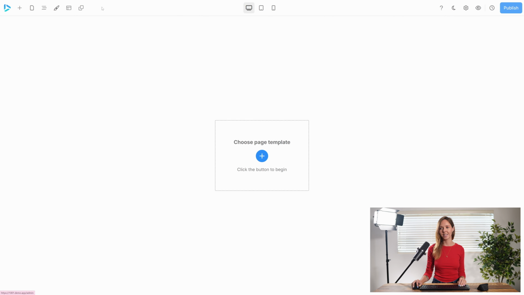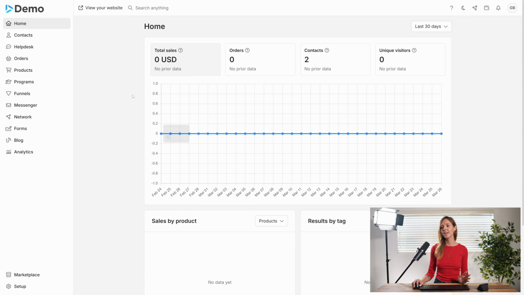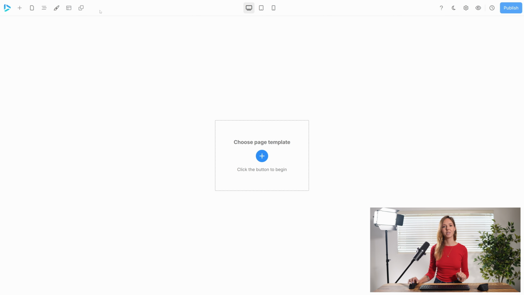here on the top right-hand side. And that is going to bring you to the page designer. Now, if you want to navigate back to the admin area, all you're going to do is click on the logo on the top left-hand side, and that will take you back to the admin area. We're going to stick in our web designer here.